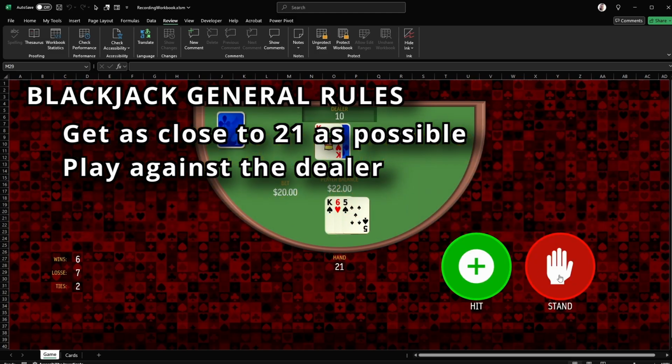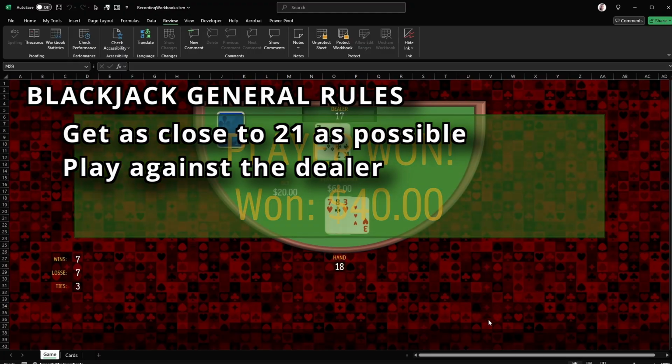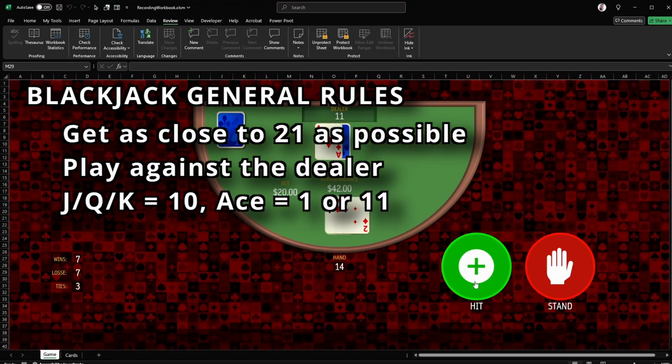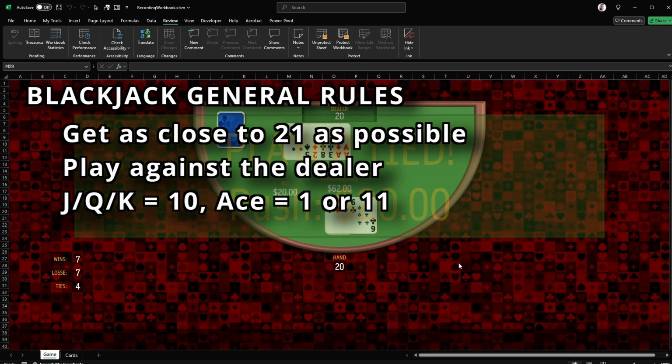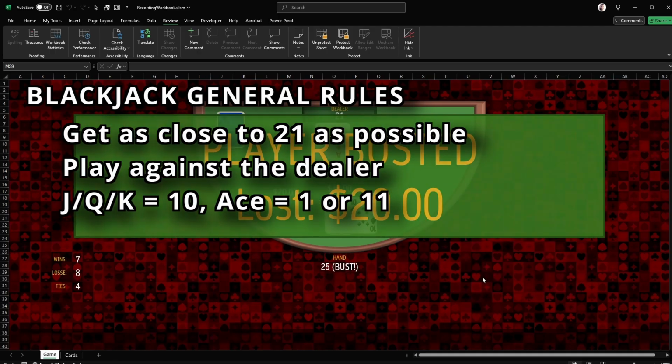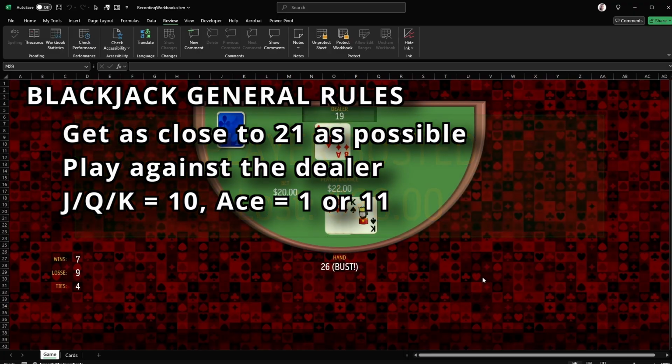Each card has a value. Number cards are their number. Face cards, like Jack, Queen and King, are worth 10, and aces can be either 1 or 11, depending on whichever helps your hand the most. If you're dealt an ace and a 10 value card right away, that's called Blackjack. It's the best possible hand and you win immediately.